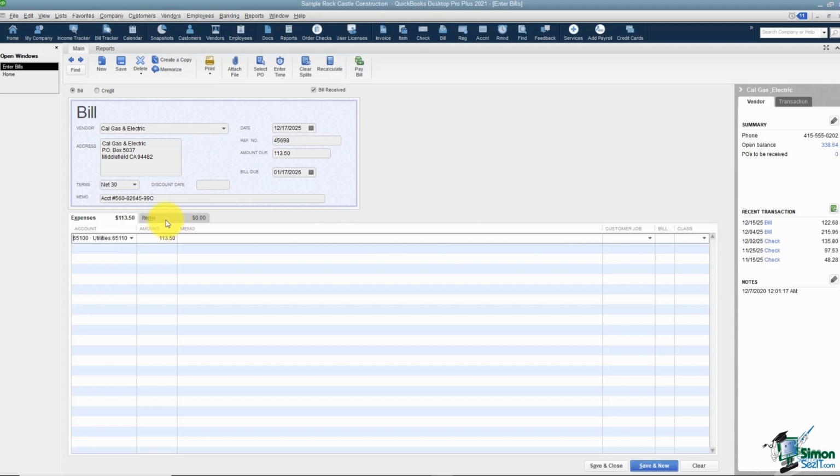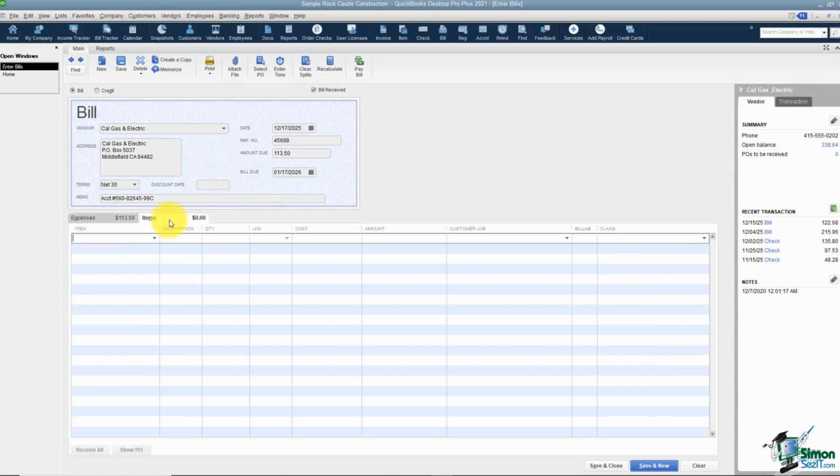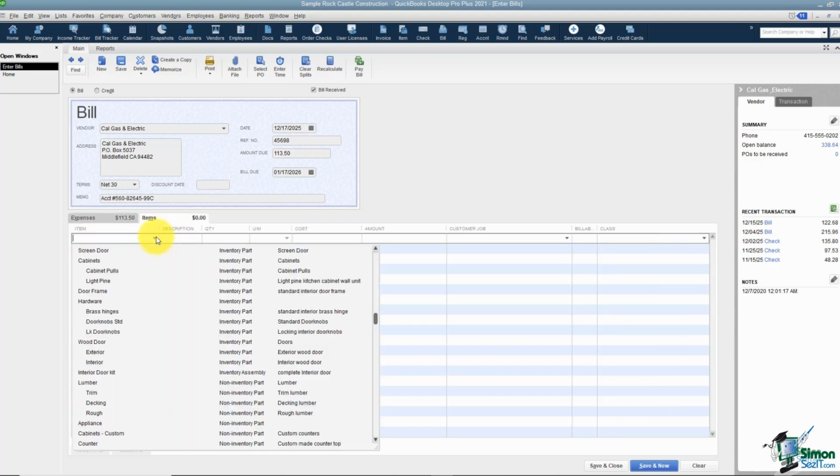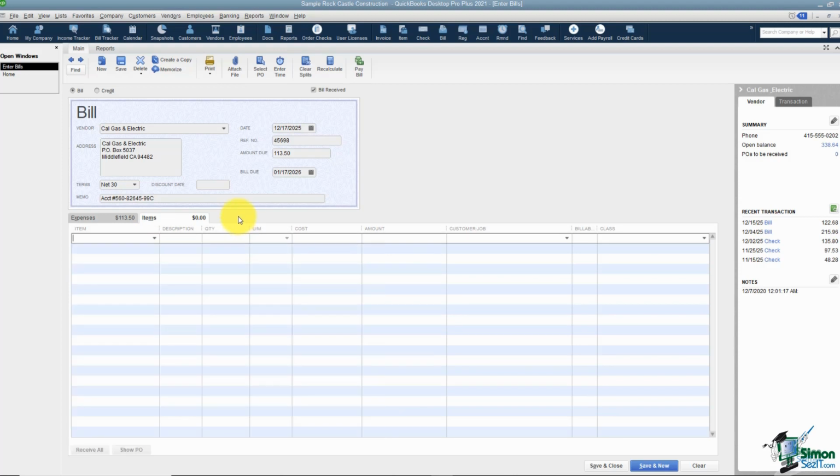Now let me just mention the Items tab. If you click here and click the drop down, these are your items. If you're entering a bill where you purchase some items that you'd like to put in your inventory, then you want to make sure you pick them from this list so that QuickBooks will update the inventory.